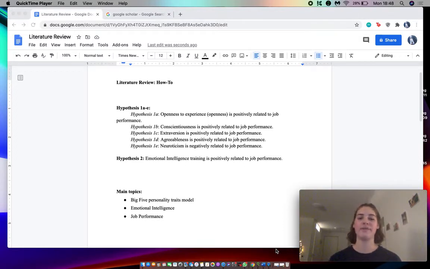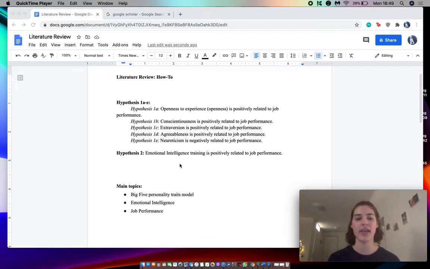So first thing that we need to do is, of course, we need to know our hypotheses, or what we're going to test in this research paper. So I wrote down the hypotheses all right here for you guys. So we have hypotheses 1A through E, and then also hypothesis 2.